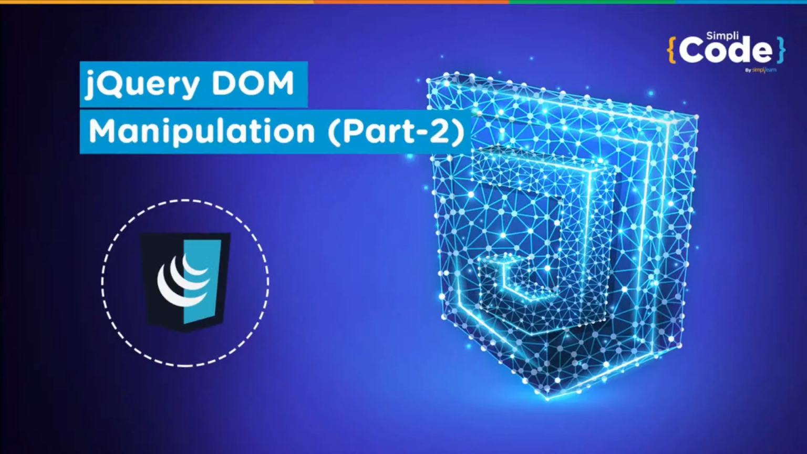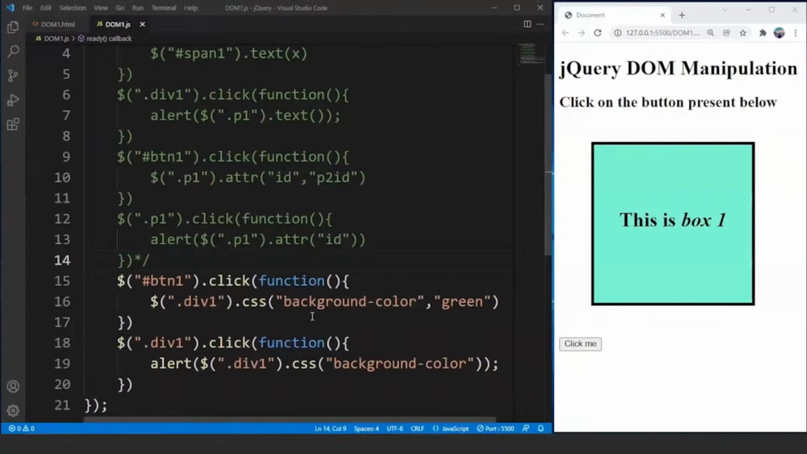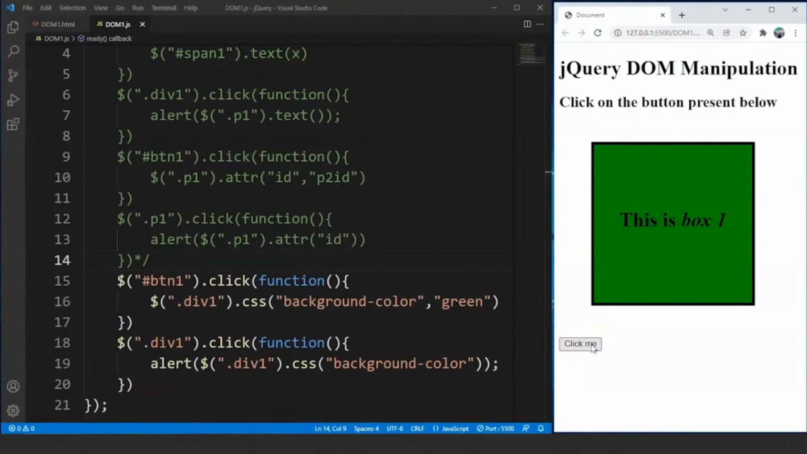In the last video, we discussed 3 different ways of manipulating the document object model using jQuery. We'll use the same code from the previous video today. Here's the code from the last part, wherein we have a box with some text present inside the box. The color will change to green on clicking the button over here because we have used the CSS method to change the background color of this whole box to green.